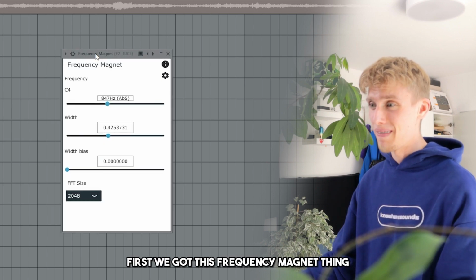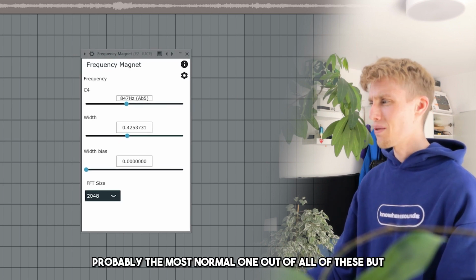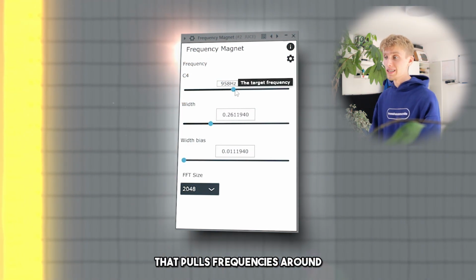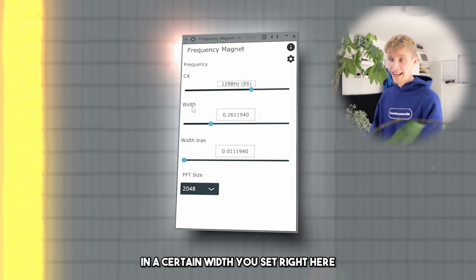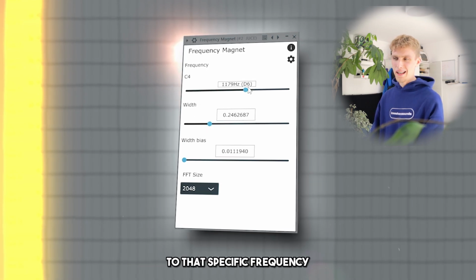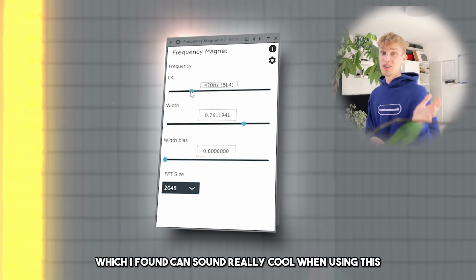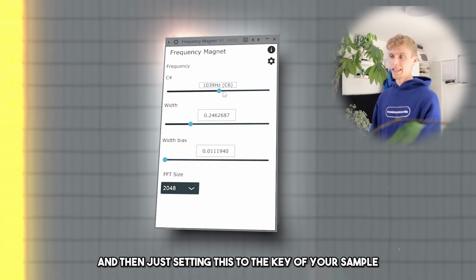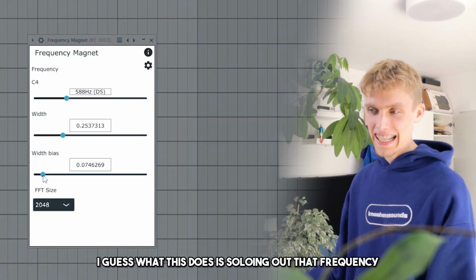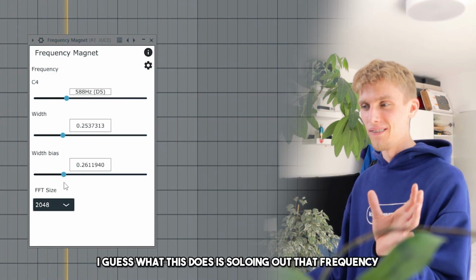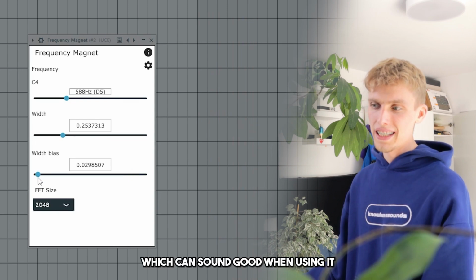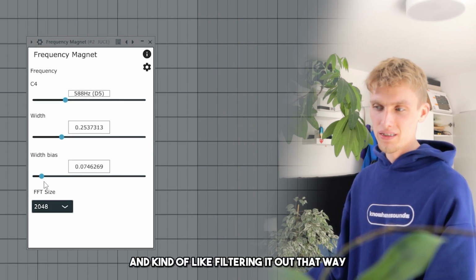First, we got this frequency magnet thing, which is probably the most normal one out of all of these, but it basically does what it says. It's a frequency magnet and pulls frequencies around the frequency you set right here in a certain width you set right here to that specific frequency, which I found can sound really cool when using this on a counter melody and then just setting this to the key of your sample. And then I guess what this does is soloing out that frequency you selected, which will sound good when using it just a little bit and kind of filtering it out that way.